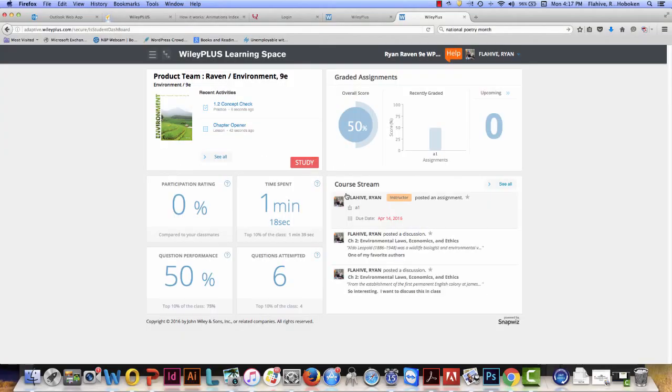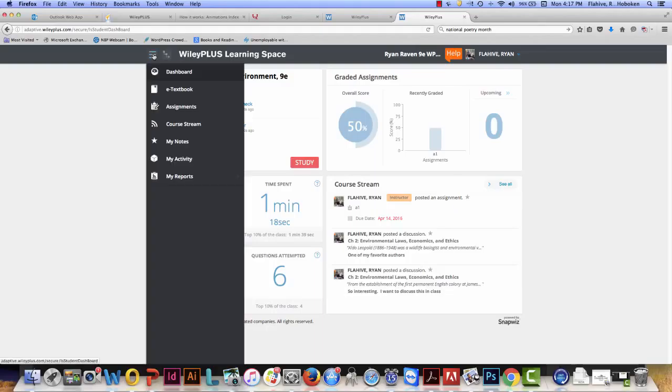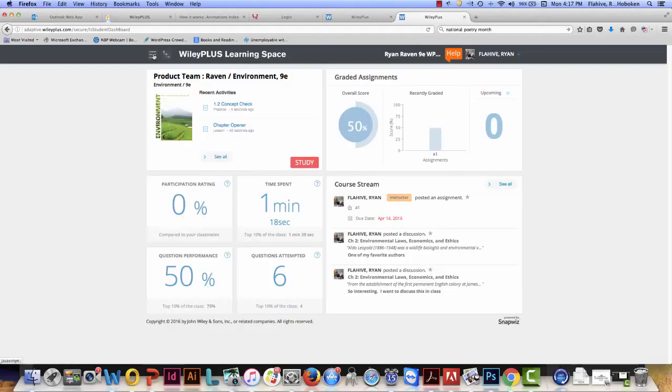So here I am logged in as a student to the Raven course, and I'll show you how this initial dashboard works. It does two things. It helps me as a student, and I'm logged in as a student right now, see how I'm doing. And it also allows me to access various parts of the platform. I can, at any time in the platform, whether I'm on a mobile device or in my browser, use this drop-down menu to get anywhere that I need to go.